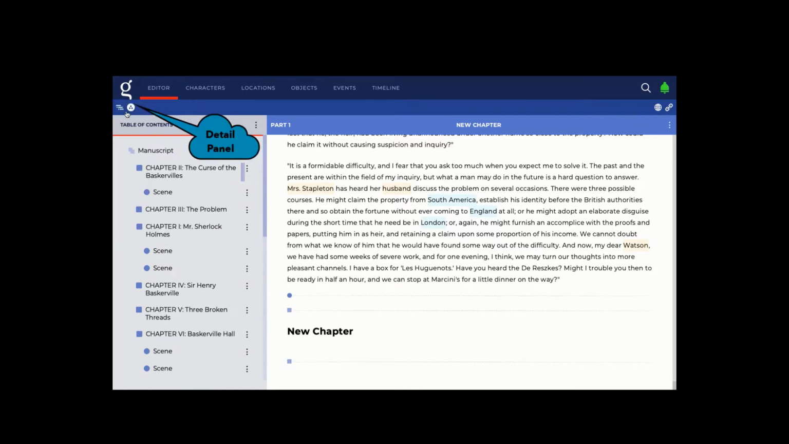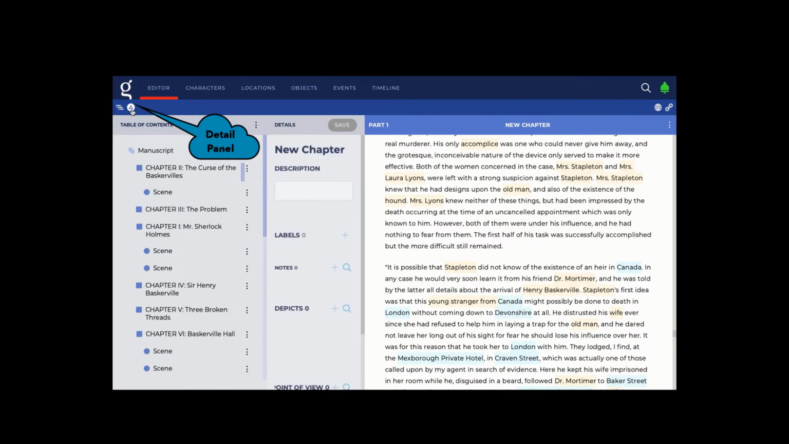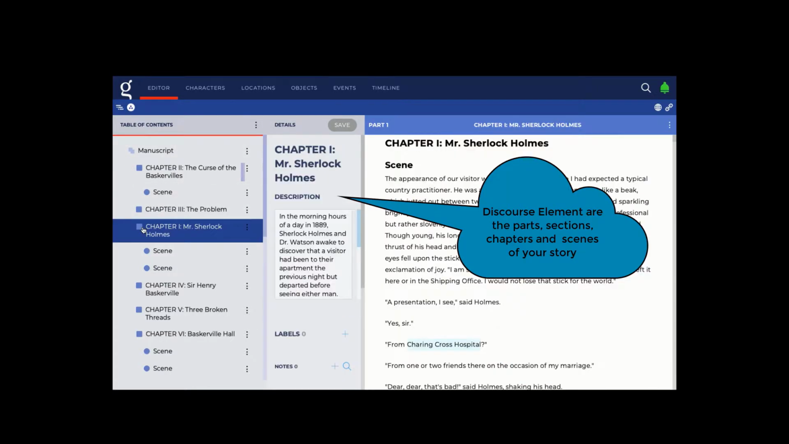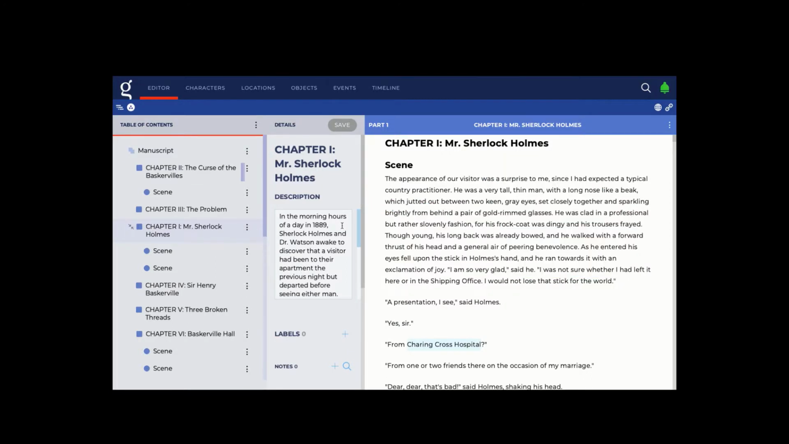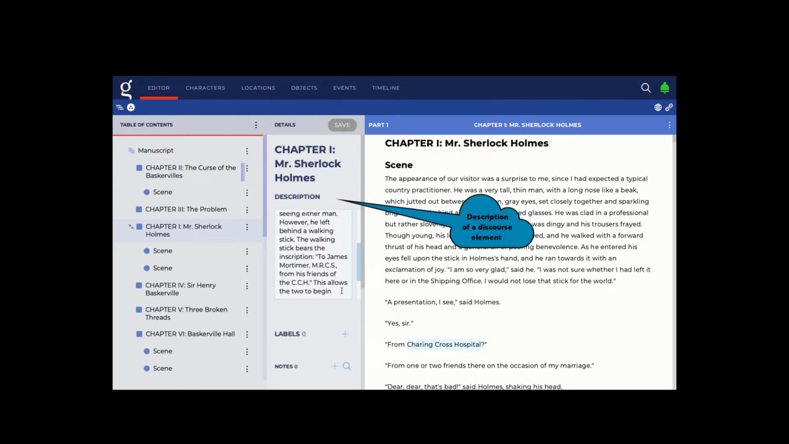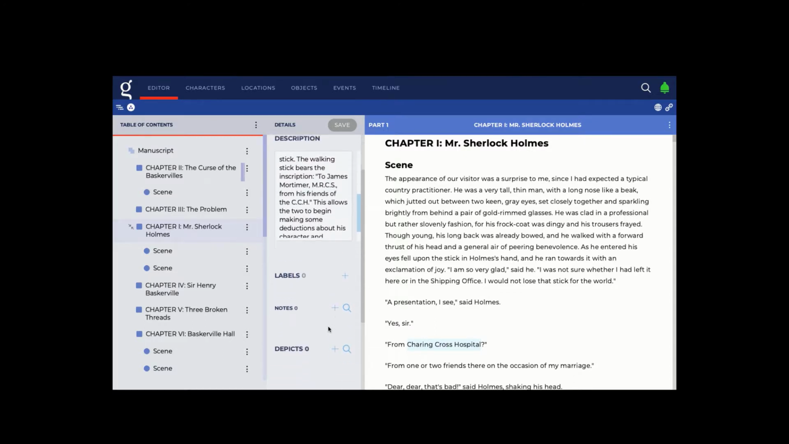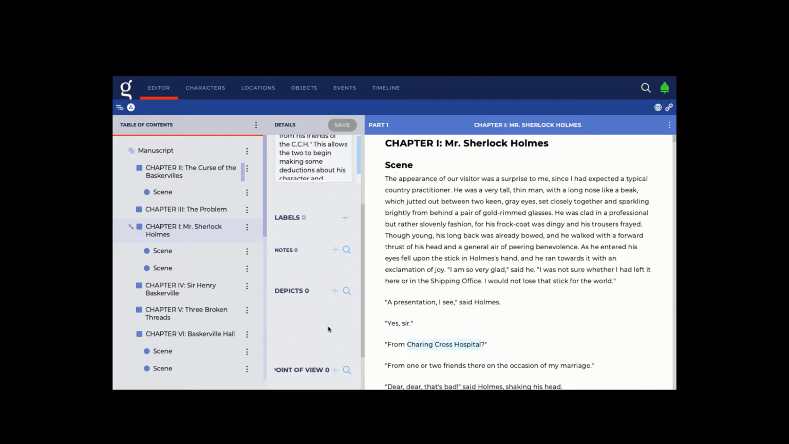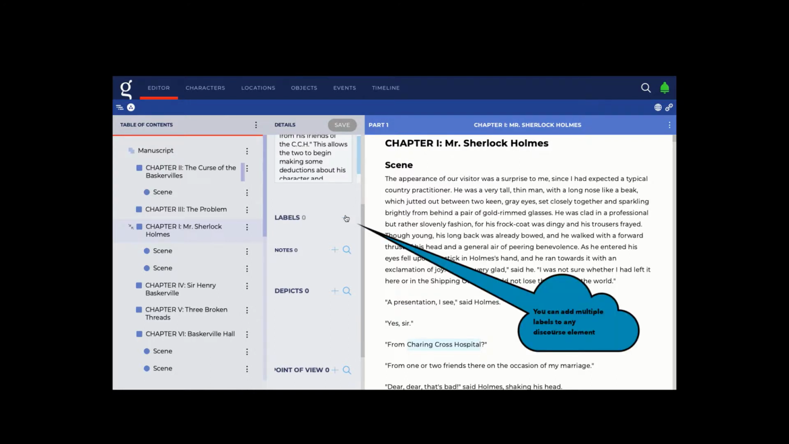The Details panel allows you to optionally attach useful information to each discourse element. Discourse elements are the parts, chapters, sections, and scenes which structure your manuscript. You can add a description and attach a summary about each discourse element. You can also add multiple labels to any discourse element. These labels allow you to attach information that helps you to organize a discourse element. For example, we can add a label and call it current plot.